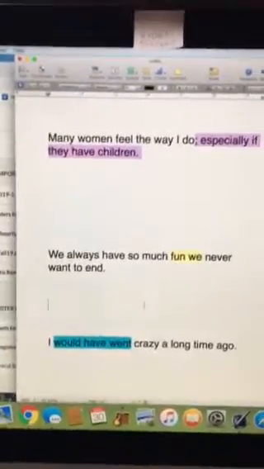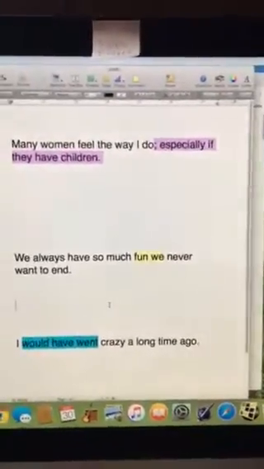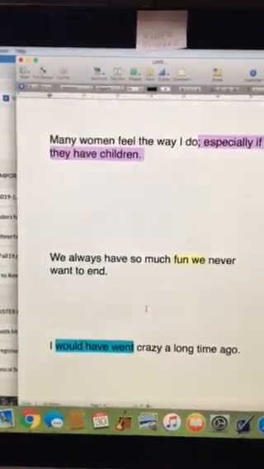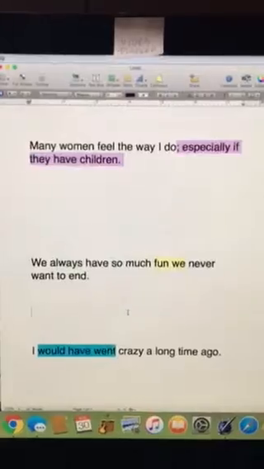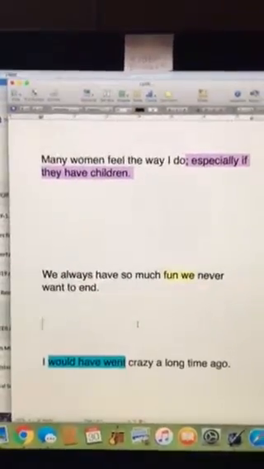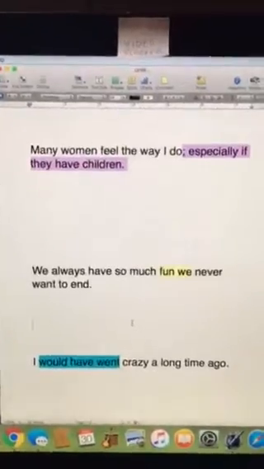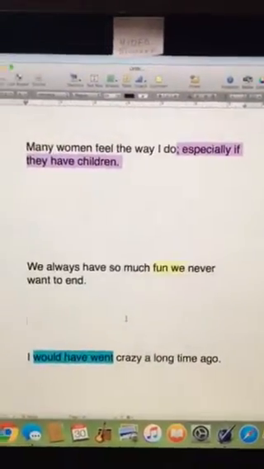But so I highlighted some things so you can see. This is highlighted in pink because it's a fragment, because the semicolon creates the fragment. Whatever comes after a semicolon, we have to make sure it's a complete sentence. In this case, it's not. So the semicolon creates a fragment. So we have to be very mindful of those semicolons.